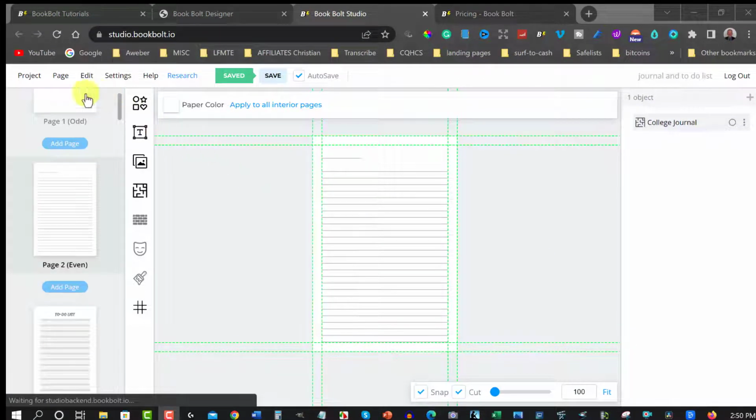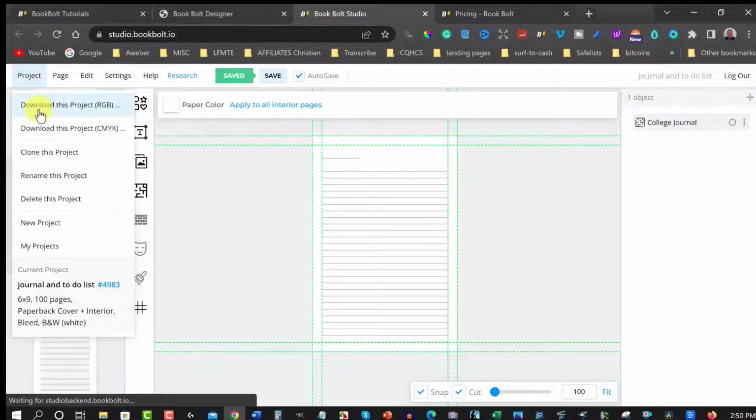Now let's go and have a look at how you download it. What you can do is you click on here where it says project, and you can either download this project as RGB, which is red, green, blue, or you can download this as CMYK, which is cyan, magenta, yellow, and I think K stands for black. I don't know why K, but that's what it stands for.